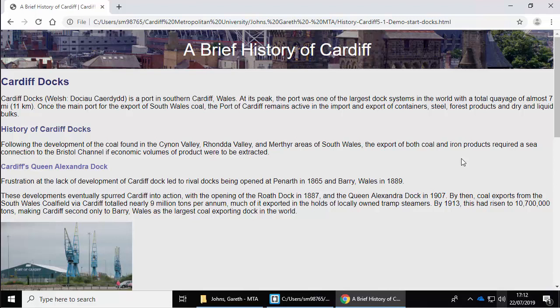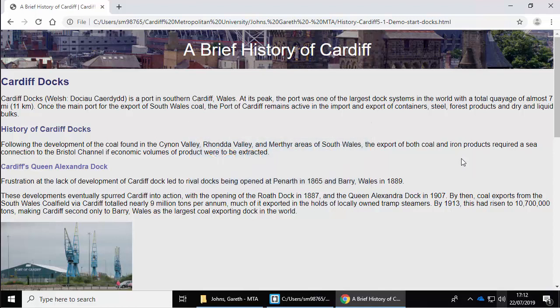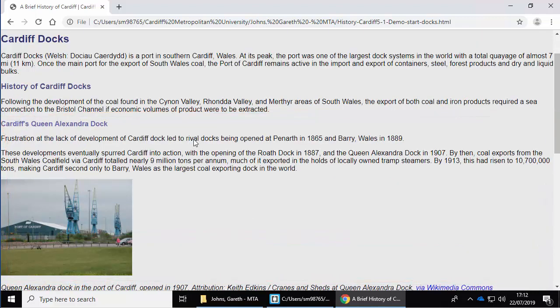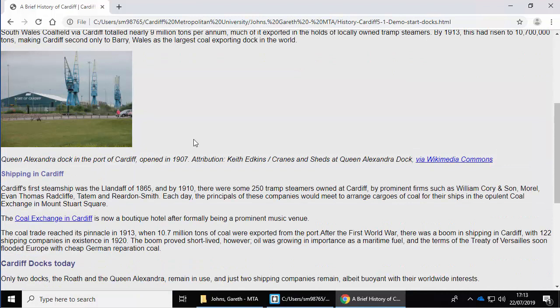Let's have a look at our first semantic element, article. The article element tells other editors that the content within it is self-contained and makes sense by itself. For example, this part of our Cardiff docs page on the history of the docs is self-contained and could, in theory, be distributed independently from the rest of the page content.